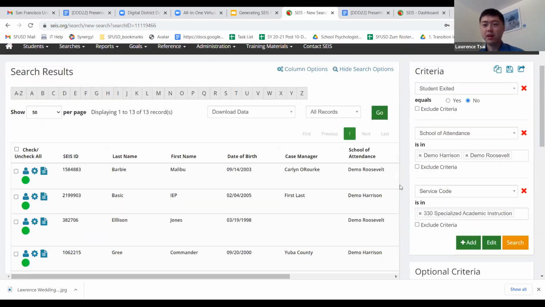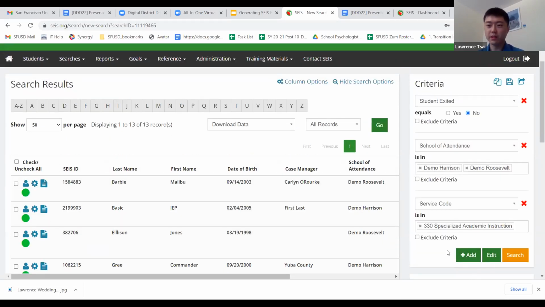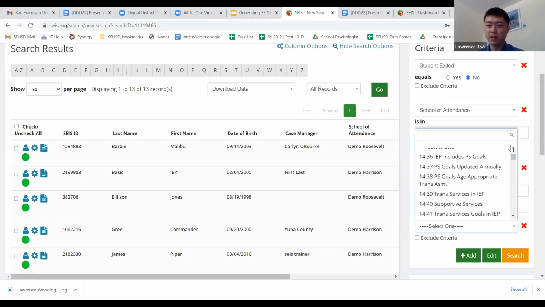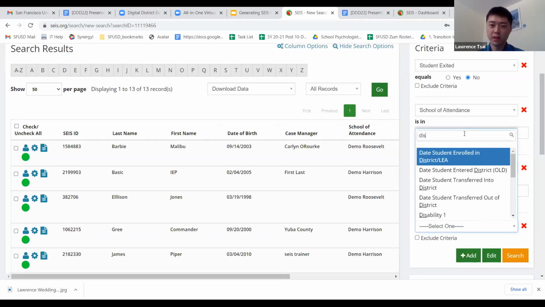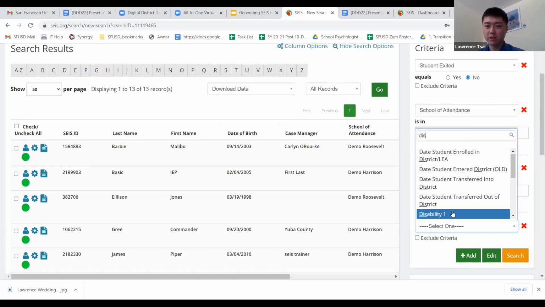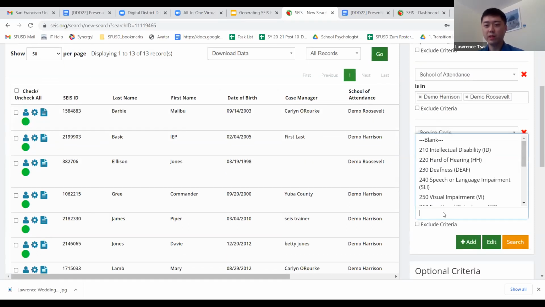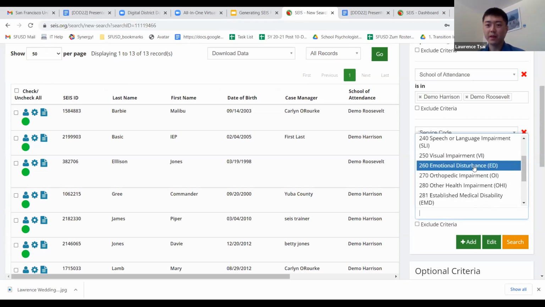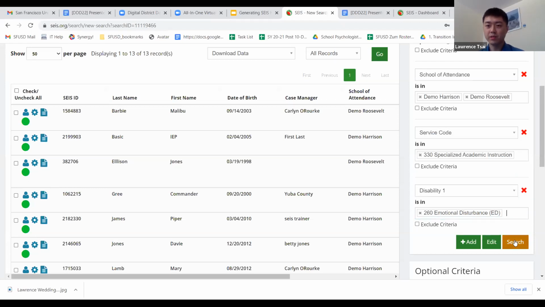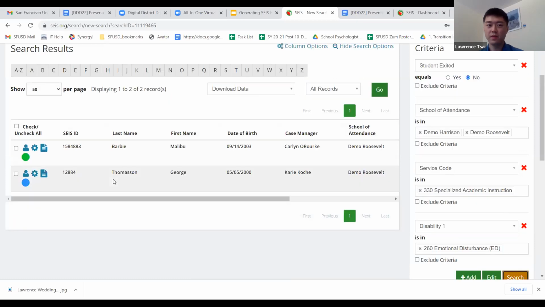And there are many different filter categories that you can look for. There's a lot of them. So for example, I can also query for only disability. So disability 1 is also known as the primary disability. So if I want to have students that are only, for example, emotional disturbance, then I query for emotional disturbance and hit search. And these two students are the only students within my caseload that are within these two schools that have specialized academic instruction and have emotional disturbance as their primary disability.